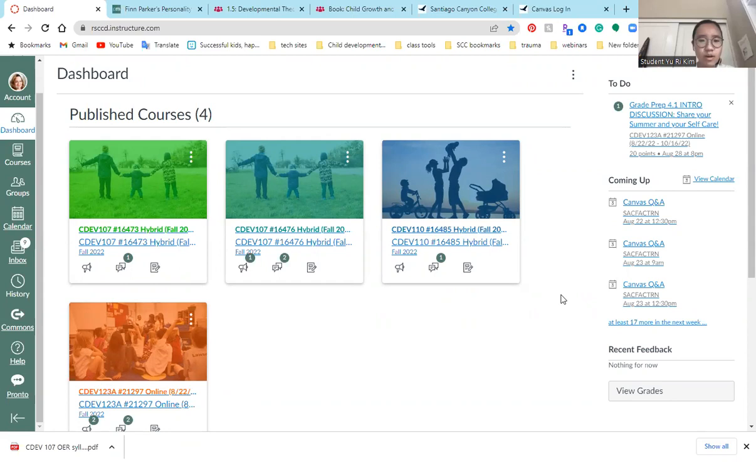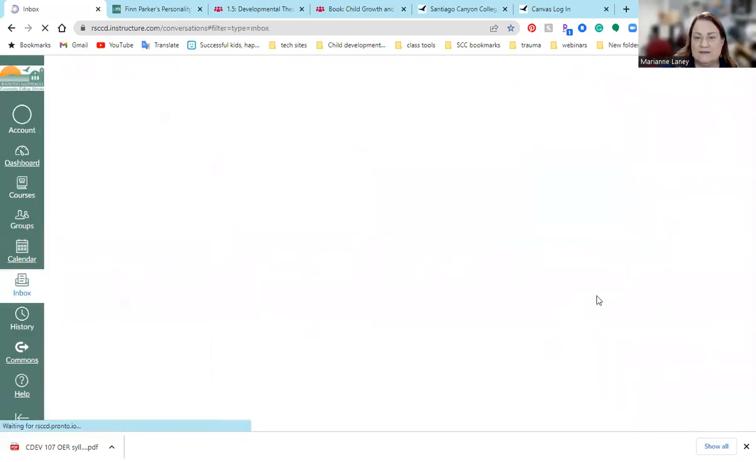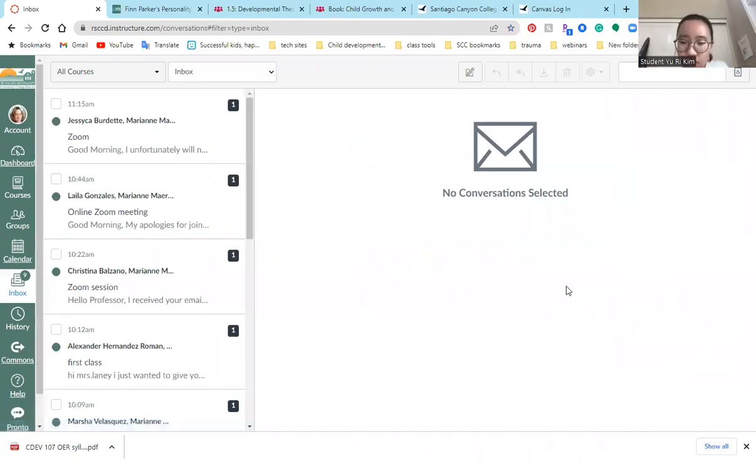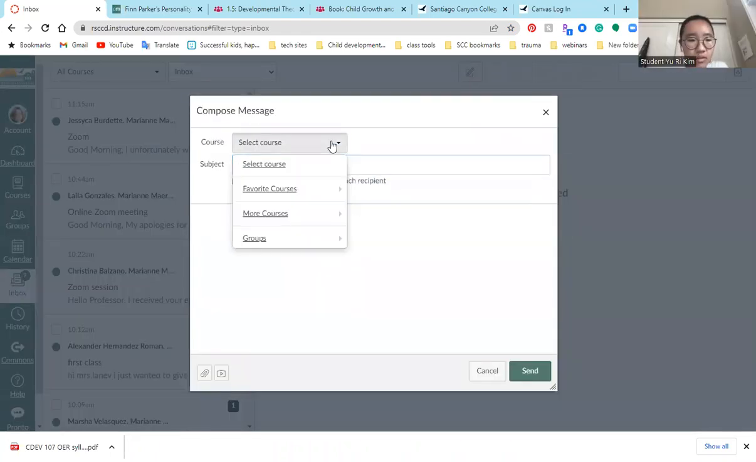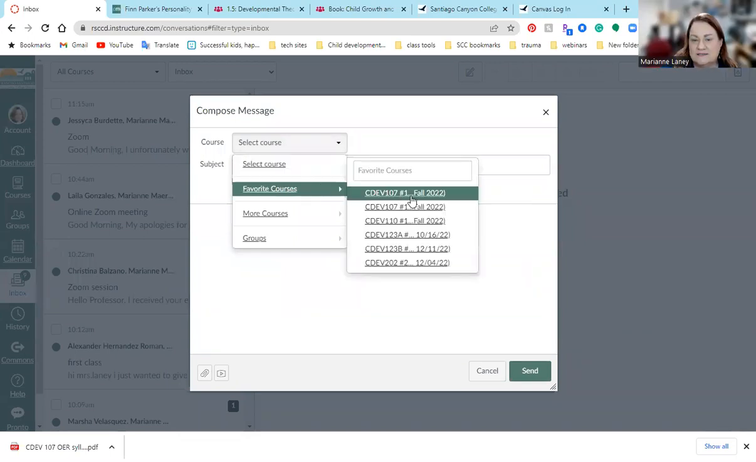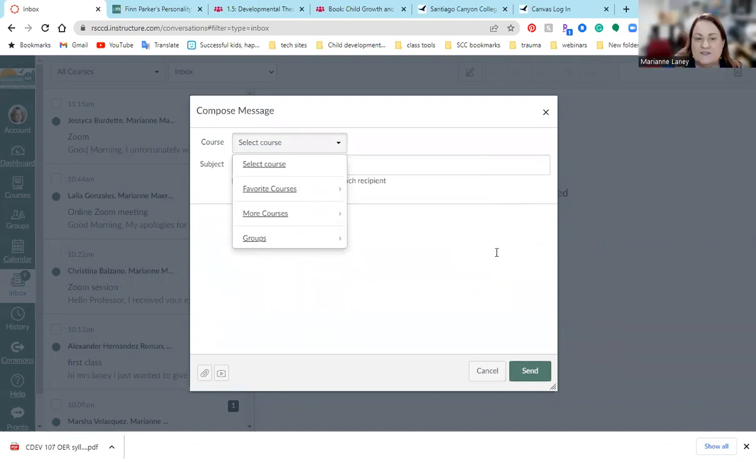I checked the inbox, it says no conversation selected. Well, because you haven't sent any emails. Oh, so how do I email you if I have any questions? Click this little icon right here, and then you can select the course. It's up to you which course it is. Select our course. It's 16473, right? 107, section number 164. And also 110 is there, right? Yeah, but all you have to do is put my name in.